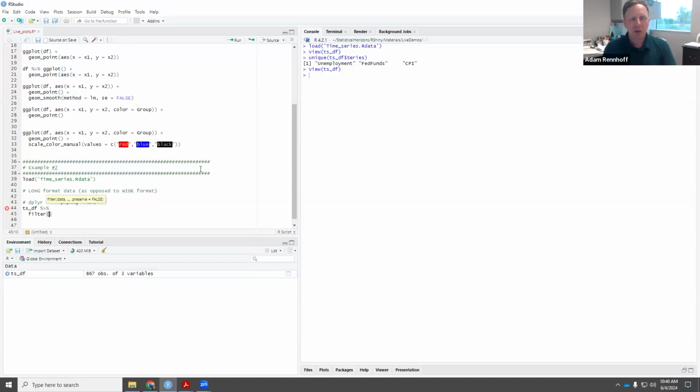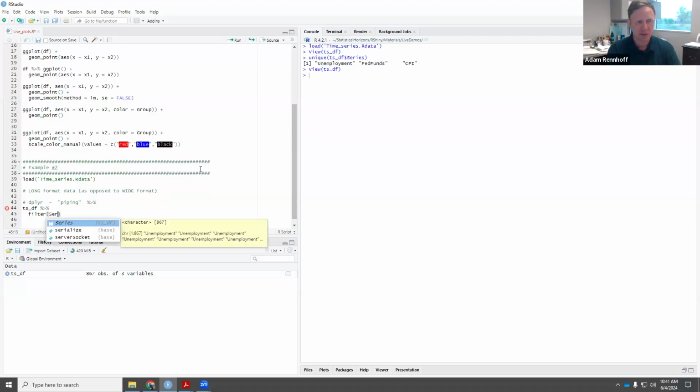Okay. And so here we're just going to use logical statements. So I'm going to want to pull out those observations where the value of series is equal to CPI. So I'm going to type series. And again, notice how helpful it is. It's auto-filling. So if I want to get lazy or I'm worried about spelling, I can just hit enter here and it's going to auto-fill.